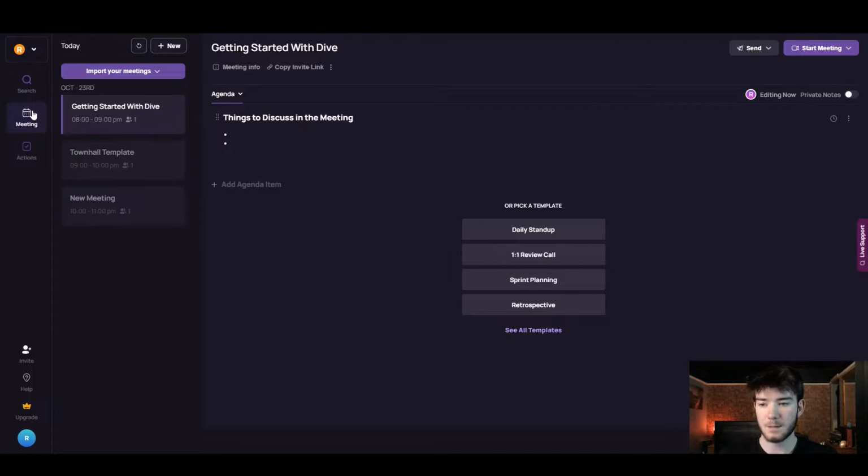Below that there is a meeting section. This is what this area is. This should show any meetings that you have, any upcoming ones, and what is on Dive. As you can see here to the right, you can actually import meetings from Google Calendar or even Outlook Calendar. And below that you have your meetings which are scheduled. As you can see here, we've got October the 23rd, and we've got getting started with Dive, town hall template, and a new meeting. These are just random ones that Dive has imported for when you first make your account. So you should also see these too.